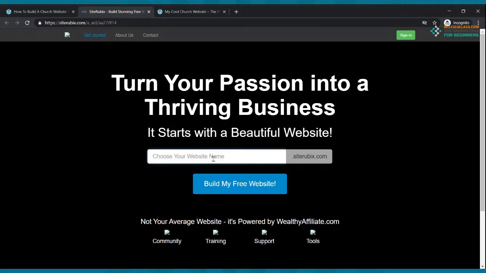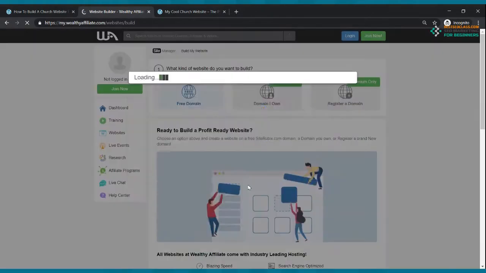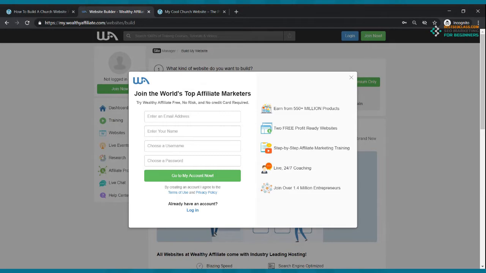All right. So what's going to happen is when you type here, the cool ministry, it should tell you over here if it's available or not. So go ahead and click build my free website. Okay, now once you do that, it's going to take you to a page that looks just like this. What I want you to do is go ahead and type in your email, your name, then a username, and then a password.